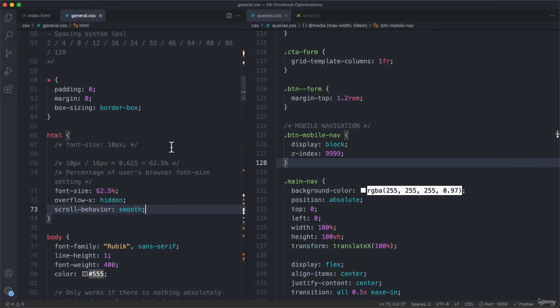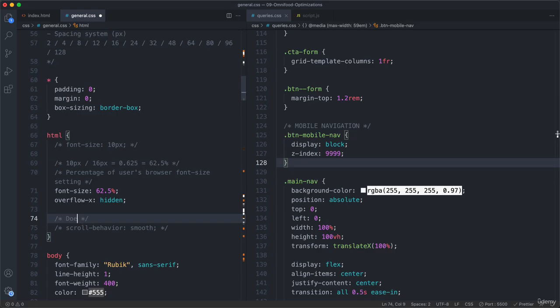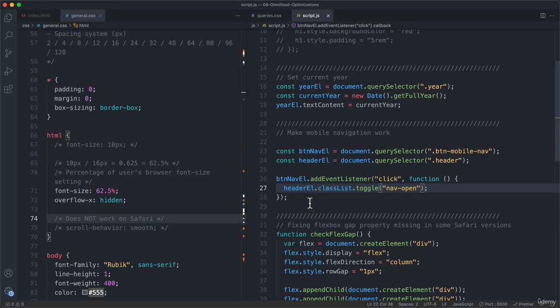Okay, so let's move back here and turn this off. Does not work on Safari and also not on Microsoft Edge. So maybe right now it does, I'm not sure, because they're using the same engine as Google Chrome, but some time ago it also didn't work there. And yeah, again, the best thing to do is to just write some JavaScript here to fix that.